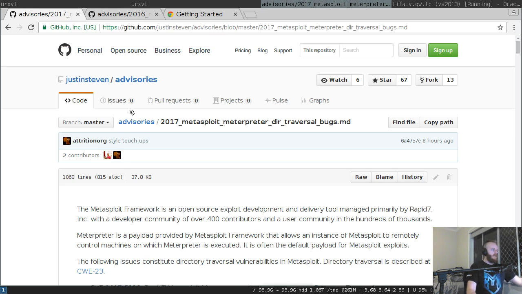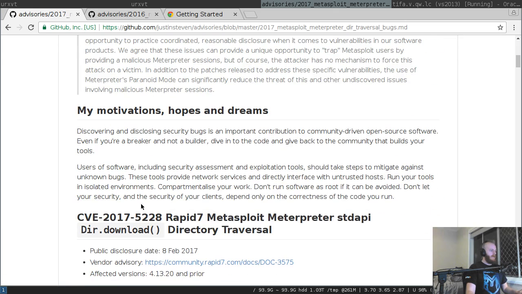Because, and I say it in the 2017 advisory, if you are letting your security and the security of your clients depend only on the correctness of the code you run, you're doing a bad thing. Because, spoiler, the code you run is not correct.